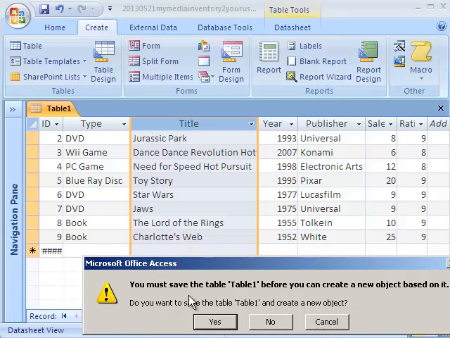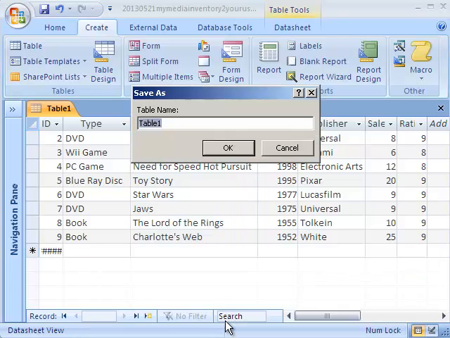and it's going to say you must save first if you haven't saved it yet. So go ahead and click on Yes, and we're going to save this table as Media. Go ahead and click OK.